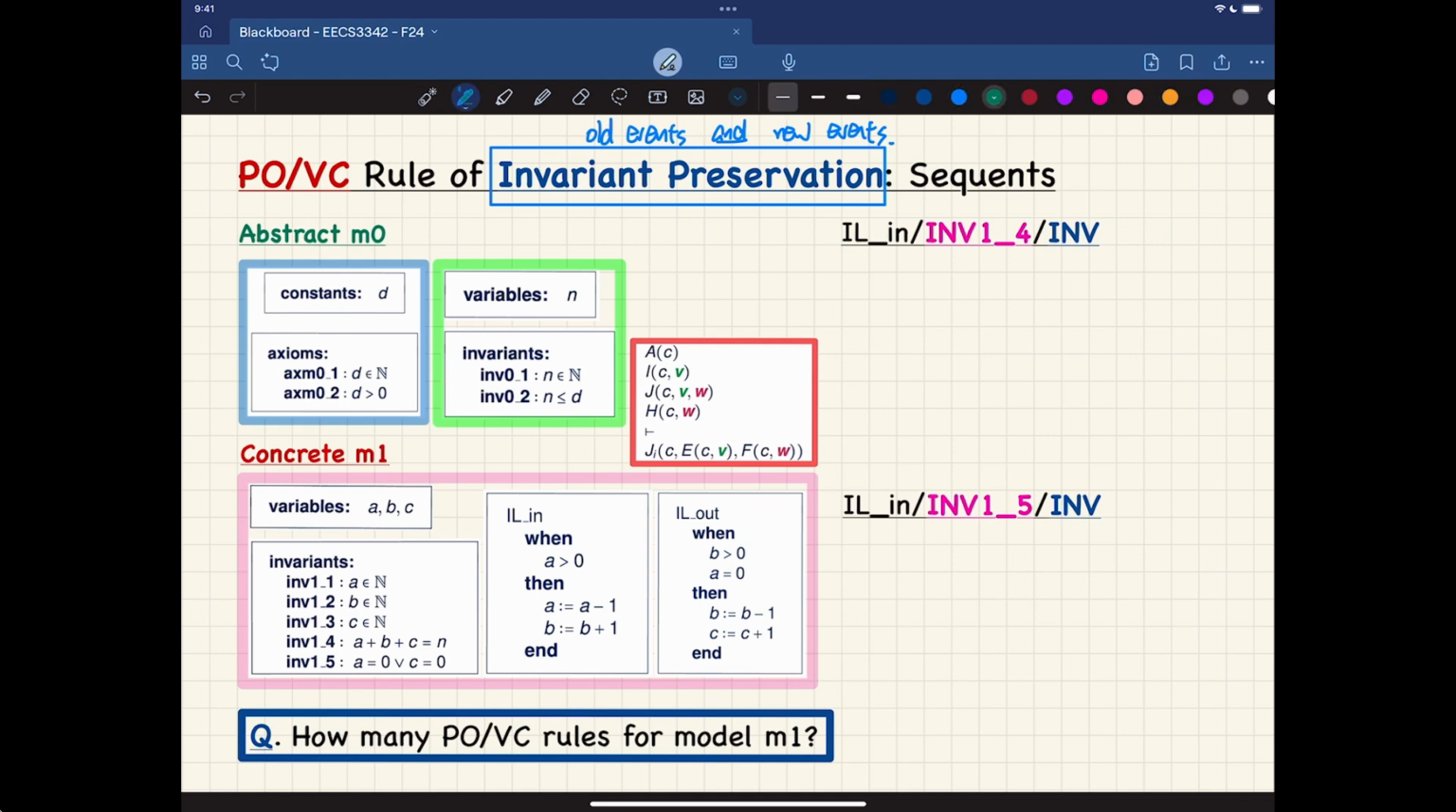So we start with some axioms over here. We're going to formulate a sequence. The axioms will be these two: D is a natural number and also D larger than 0. And then we have the abstract invariants, which are over here: n is a natural number and also n less than or equal to D. And then we got the concrete invariants, which are over here.